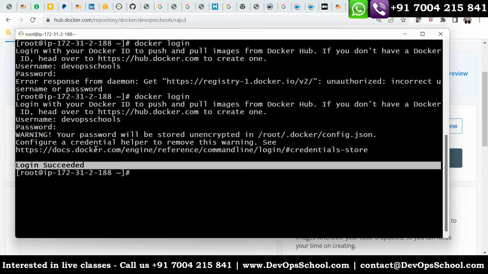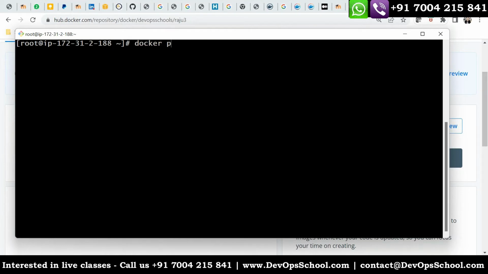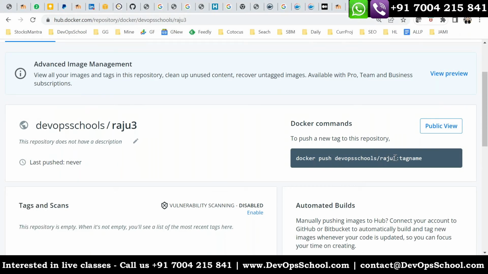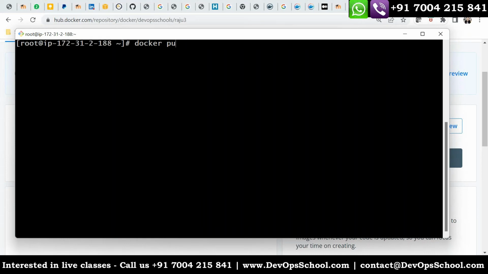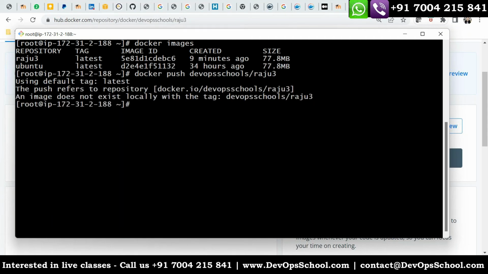Are you able to understand, all of you? Yes. Now what I'm going to do is docker push. This command, latest tag will come automatically. I'm pushing. So look at my screen, guys. What is the image? The image you have is Raju 3. I'm pushing DevOps school / Raju 3.